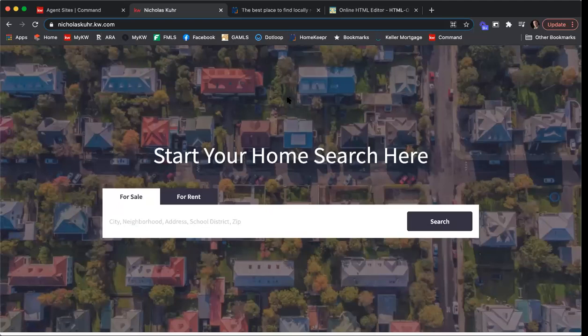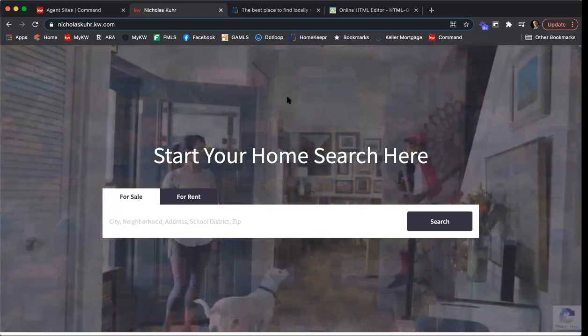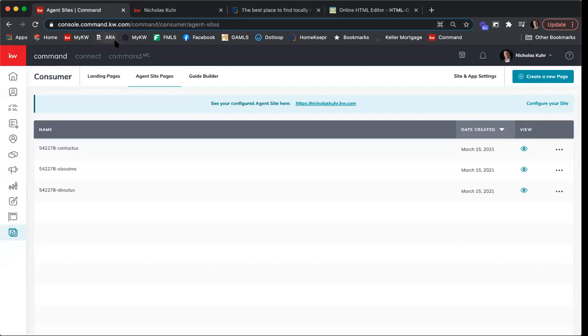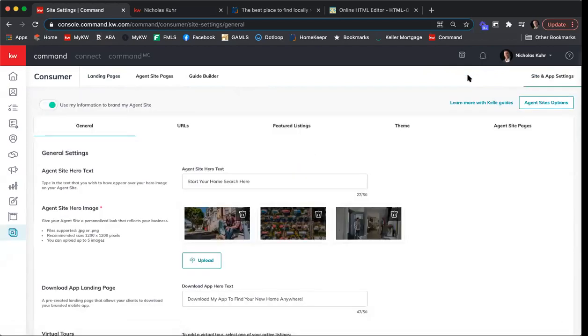All right, so now that we've gone through and set up our pages, let's walk through how we can edit and make some changes to those. So I'm going to click within my agent website, or within the consumer applet. I'm going to come over here in the top right-hand corner where it says Site and App Settings. And this is where we're going to be able to make any adjustments or edit any of the agent websites that we've set up so far.